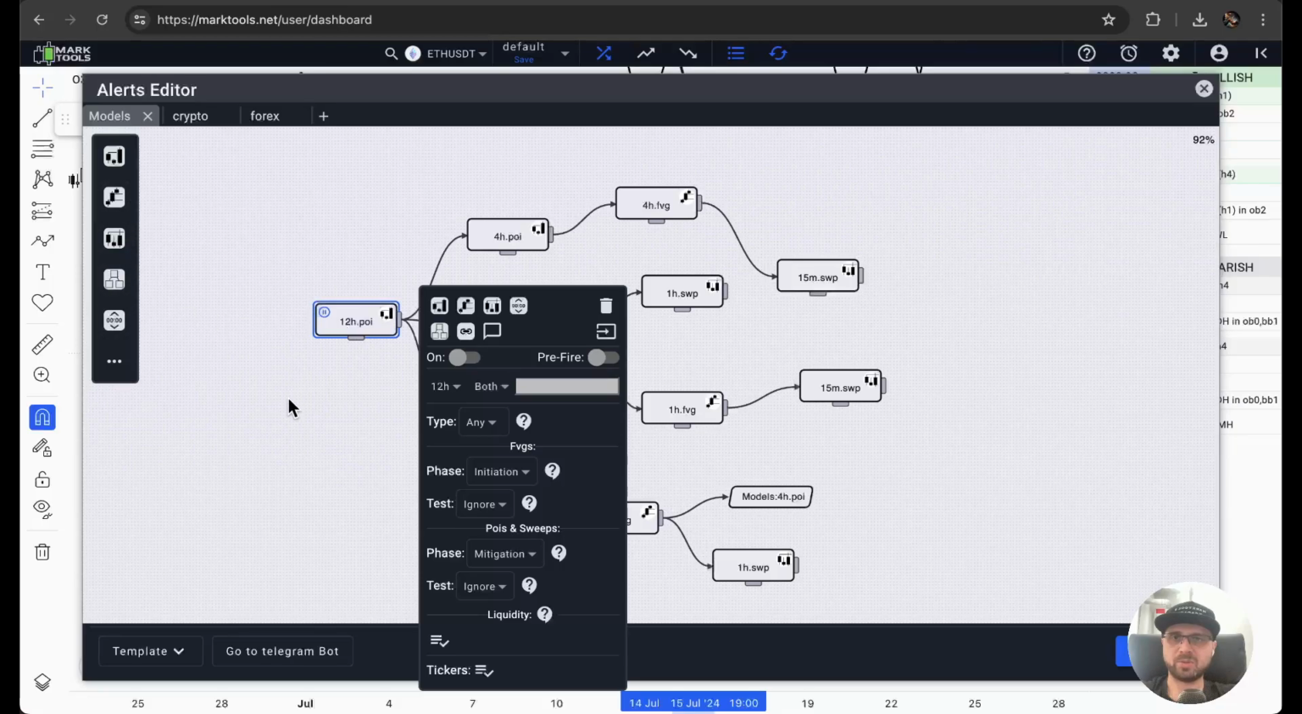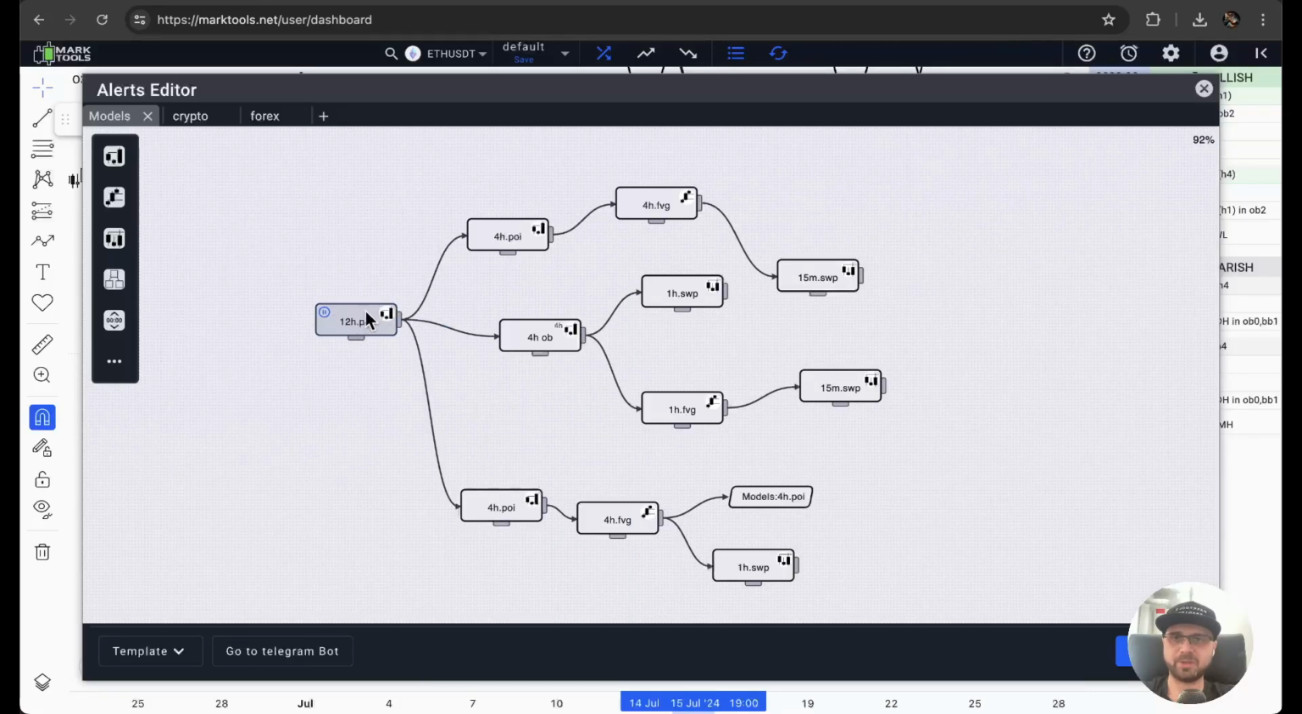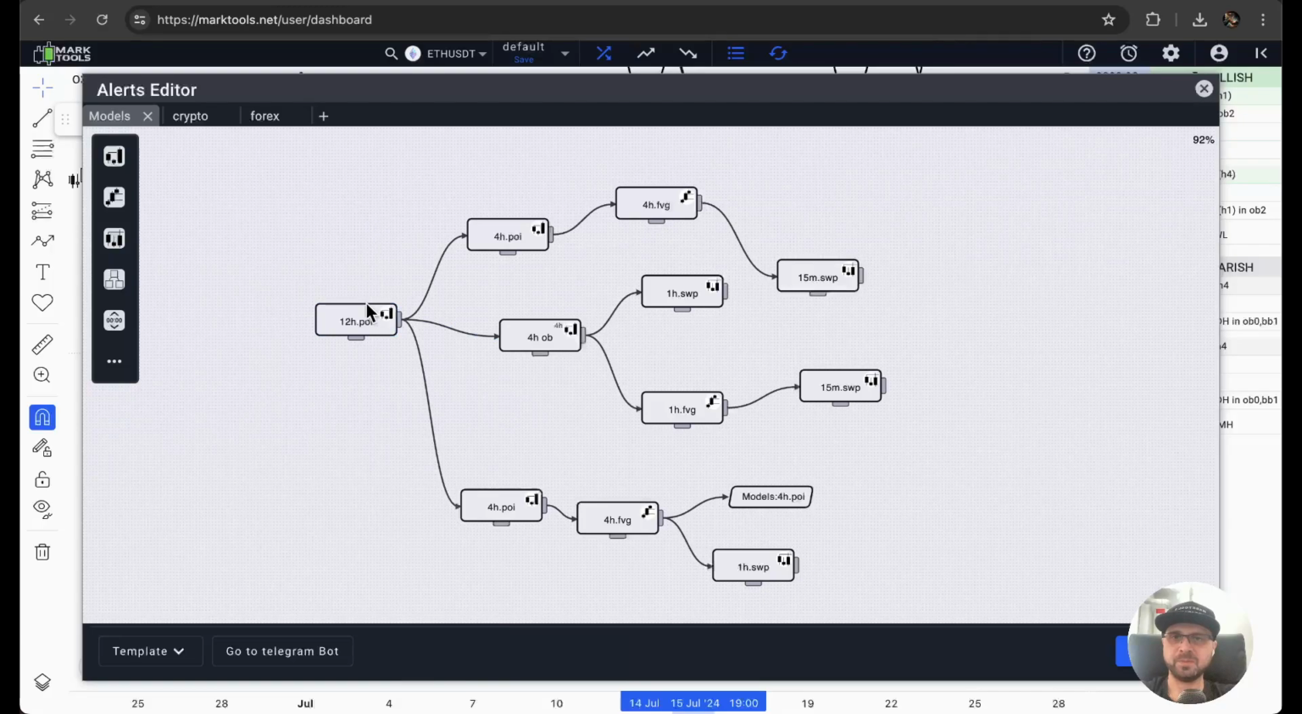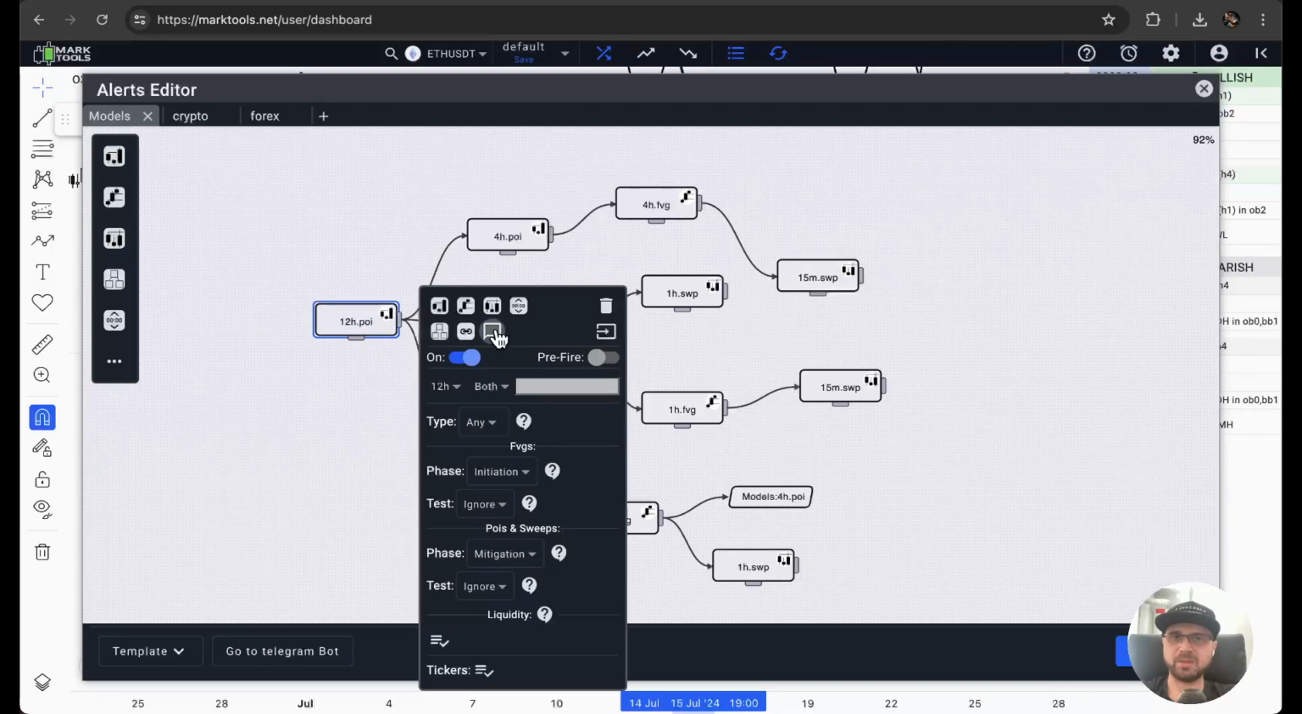All kinds of nodes have this flag called on. Using this flag, you could activate or deactivate the particular condition and all its children. For example, here I have deactivated 12 hours POI. It means that I excluded the whole branch that goes from this 12-hour POI, so it won't be monitored on our end. If I include it, it starts monitoring it. For each node, you could add some nodes.